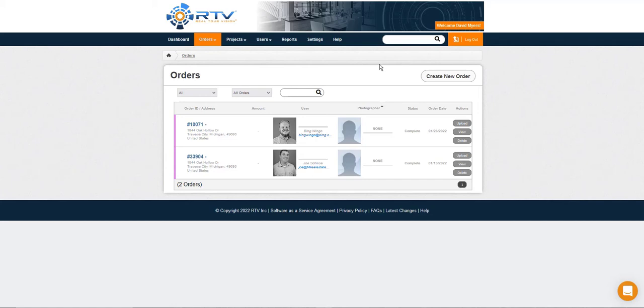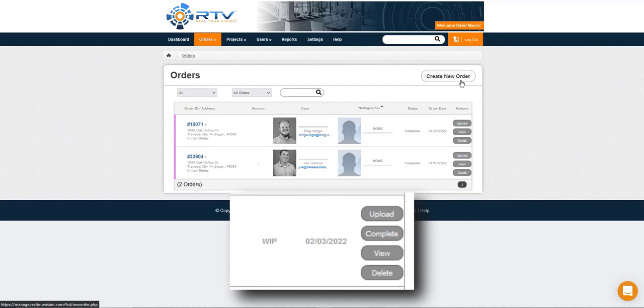On the right side of the order, you can upload media to the order, view the order page itself, or delete the order. Remember, deleting an order deletes any associated project, so be extra careful deleting orders. If the order is still in progress, you can see a complete order button as well.